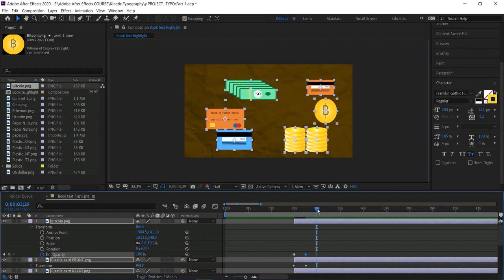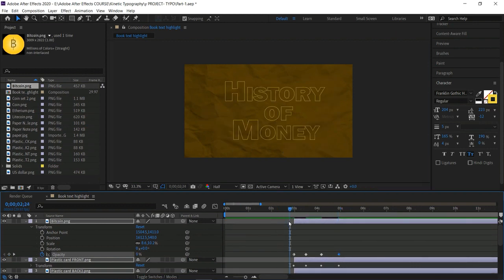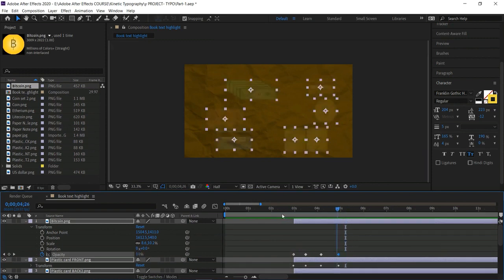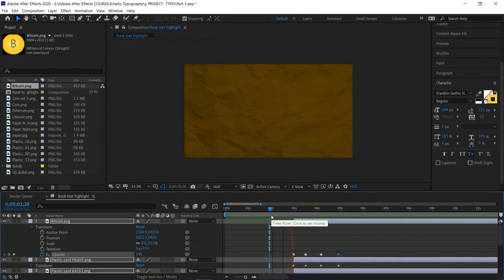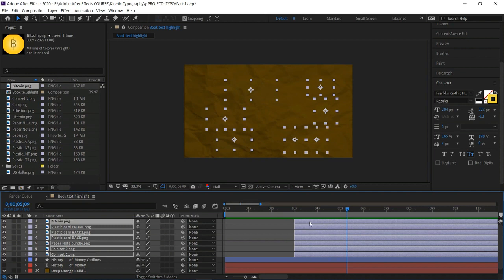Wait for some more seconds, keep it there for 1 second on the screen, and after that set one more keyframe for 0%. So we need a combination of 4 keyframes. First it will appear, wait for a moment, and again disappear. The first keyframe is 0, second is 100%, third is 100%, fourth is 0%.